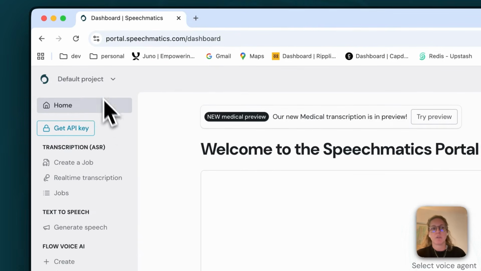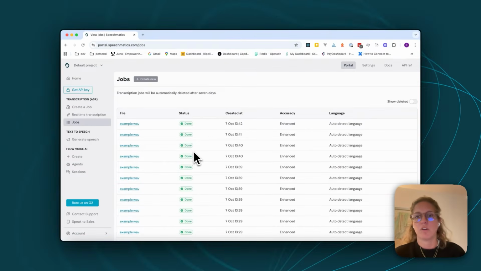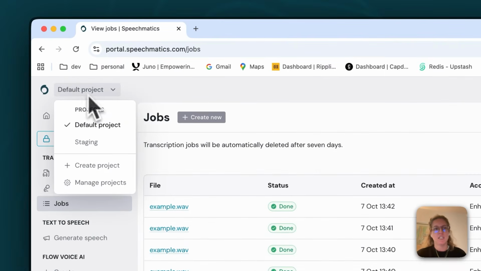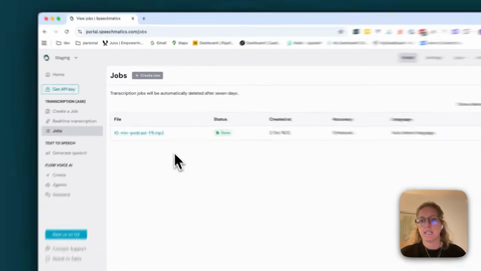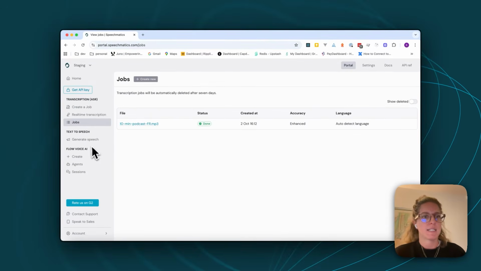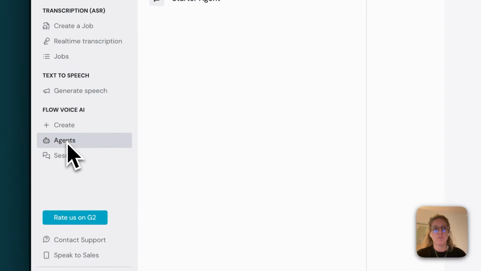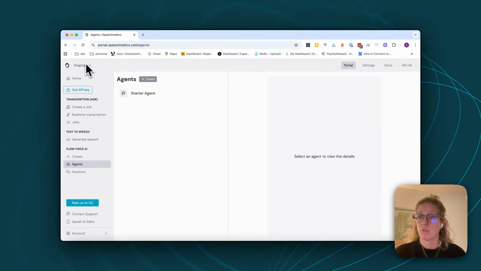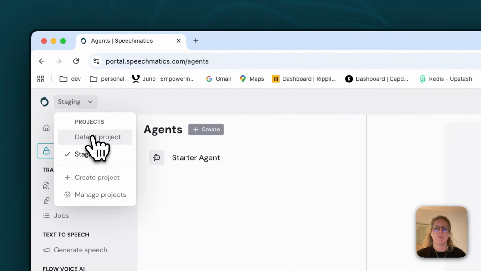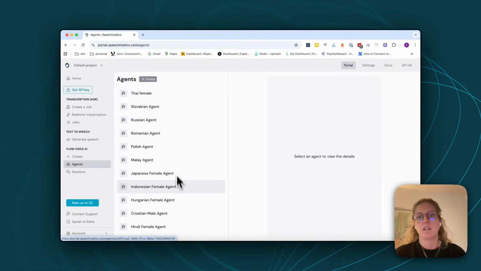As you can see, I'm on my default project and I've already created some jobs just to show you some differences. Here I've got a list of jobs, a lot of jobs I've created. And then just to show you the switch between the projects, I want to see what's in my staging project. I can click here and I can see it's a whole new list of jobs. Similar for agents, I've created a couple of agents before. In the staging project, we have a starter agent. And then if I swap to my default to see what I've created, I have a long list of agents. So that's how you can swap between the projects to see what you have, and you can see that they are kept separate.